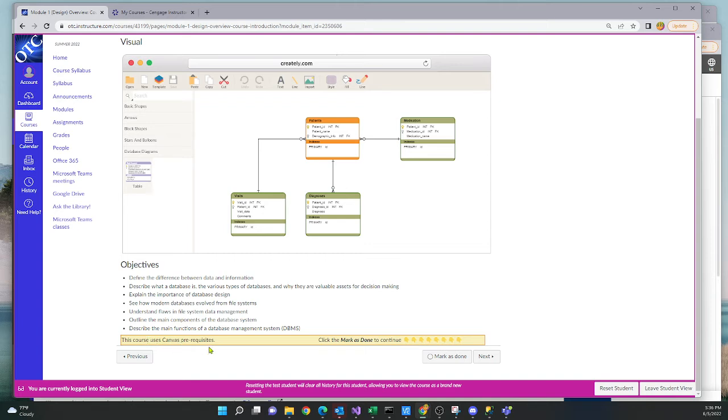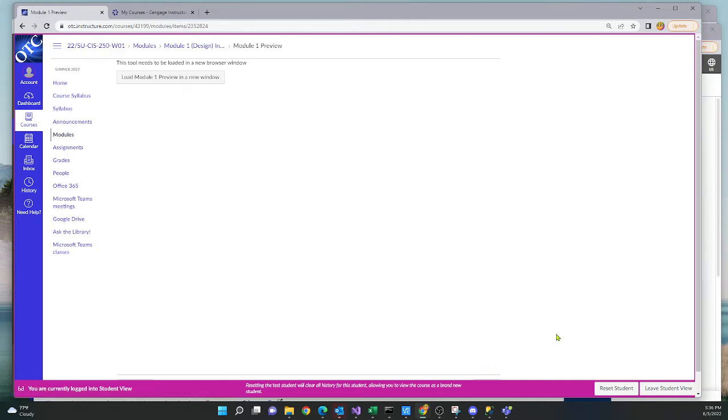And then at the beginning of our Canvas course, we have some reminders about those Canvas prerequisites. Again, this page requires me to click the Mark as Done button to show that I've reviewed the information. I'm going to click Mark as Done, and now I can click Next in Canvas. That'll take me to the next item in this Canvas module, which is the Module 1 preview.